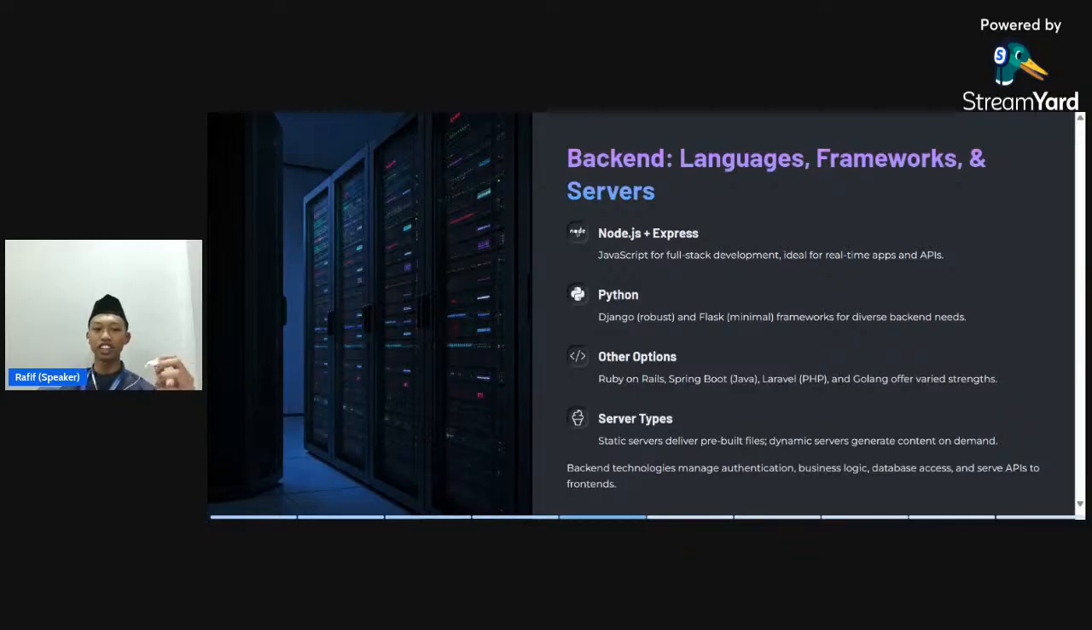And then, of course, one of the hardest ones is Golang, which is developed by Google. Go, or simply Golang, is known for its simplicity, efficiency, and strong support for concurrency, making it excellent for high-performance services and microservices. And of course, finally, we have the server types.